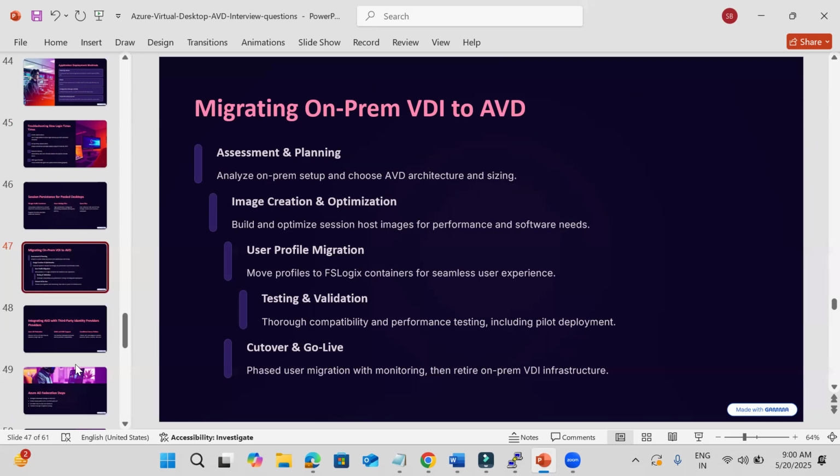After assessment, we need to prepare the Azure side: Azure AD and the networking VNet design. Then which domain we want to sync. All these we need to set up. Then we need to create the AVD host pools. Then we need to configure the session hosts compatible with our existing on-premises infrastructure. Then we need to perform user profile migration, migrating the user profiles from on-premises to FSLogix. These all we need to perform.